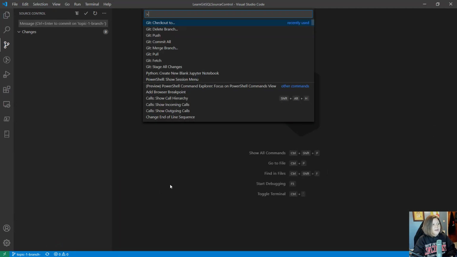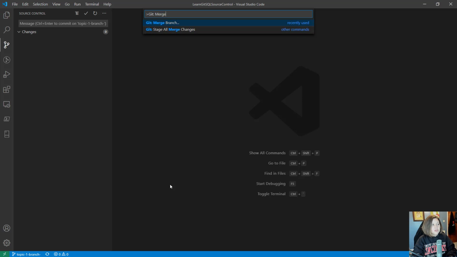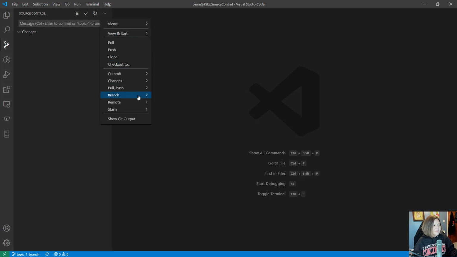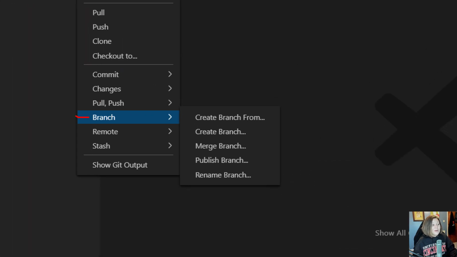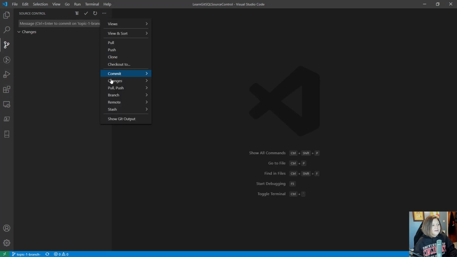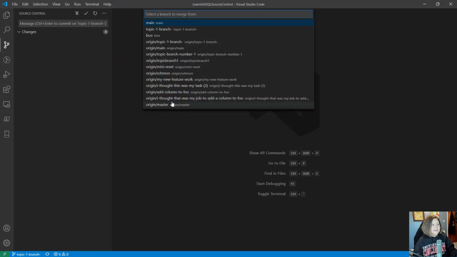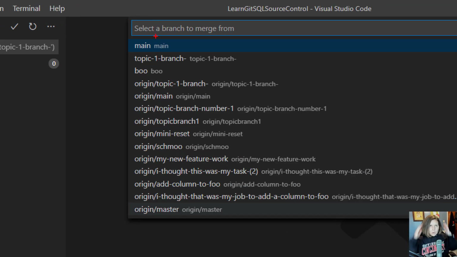So I can go here and say Git merge branch. That's also in the menu over here. Everything's in multiple places, so you can go to the branch menu here and say merge branch. Either way, I think it's really helpful, because one of the things that's easy to forget is, when I run merge, which way does it go? And I really like that it does this.